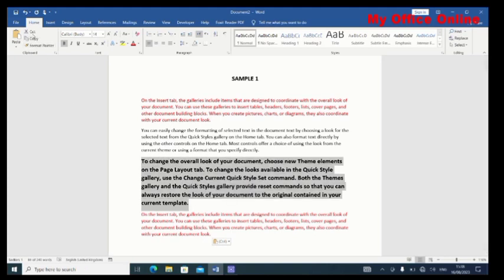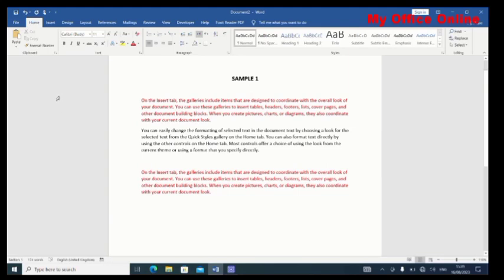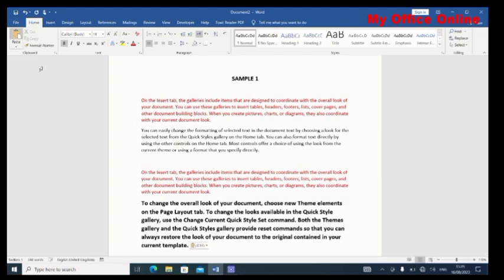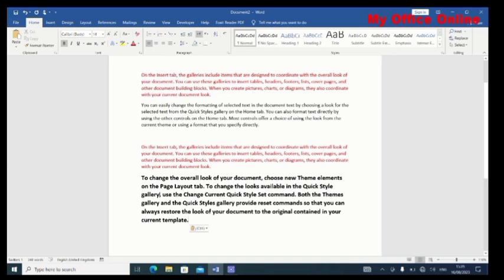Then I will come to cut, and then cut it, it is gone. And then I can come here, let me bring this one down, and then I will say paste, it will be pasted. Okay, so if I also want this paragraph in the middle here to look like this paragraph, I can highlight any part of this paragraph here, and then I will come and click on format painter.